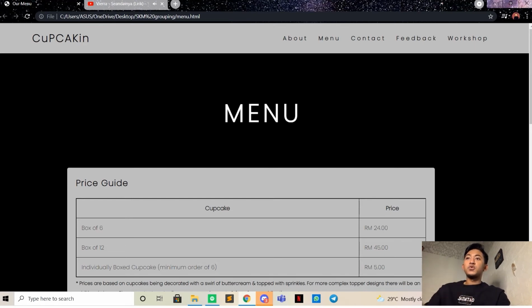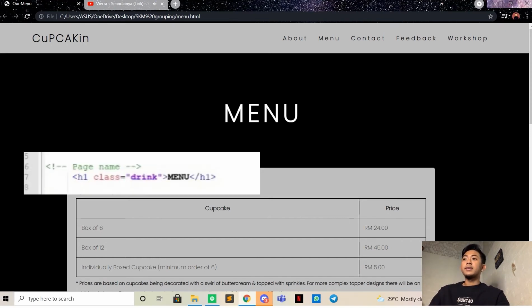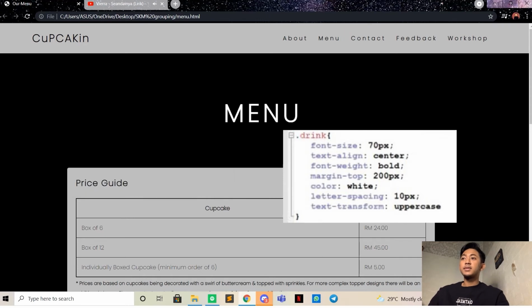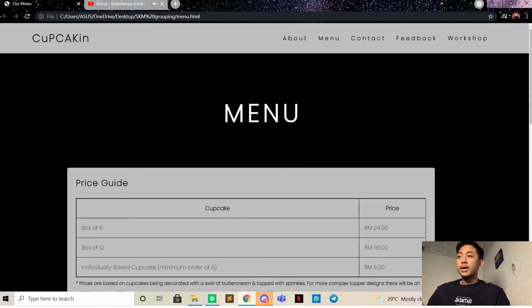Okay, let's move to the HTML and CSS. The title in the head I named as our menu using the title tag. So this is our page name. I put it in an h1 tag under the class name ring. In the CSS file, I use font size 70 pixels, text align center, font weight bold, margin top 200 pixels, the color is white, the letter spacing is 10 pixels, and the text transform is uppercase.